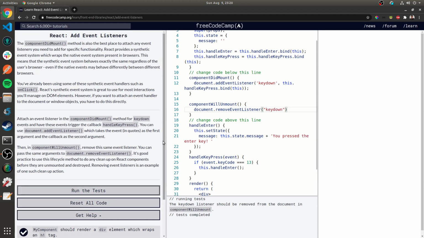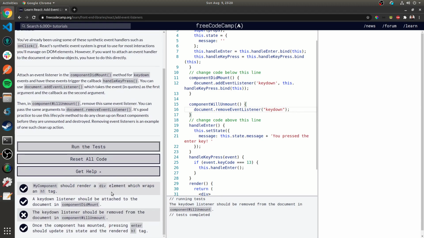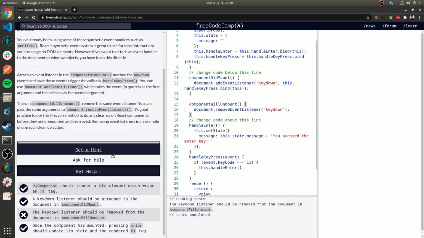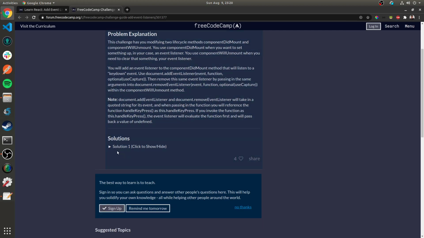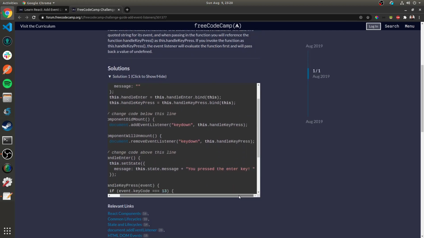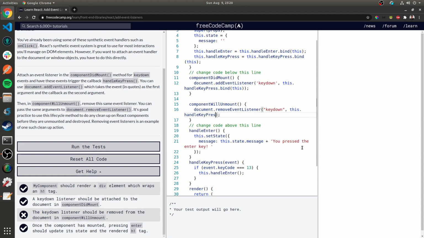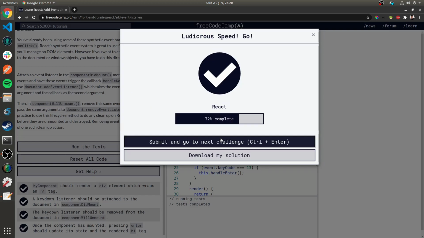Okay, I'm stuck. What is wrong here? Try to get a hint. Okay, we should pass this one. I thought it's good here. It's good that we just pass the keydown keyword this.handleKeyPress. Okay, let's go to the next challenge.